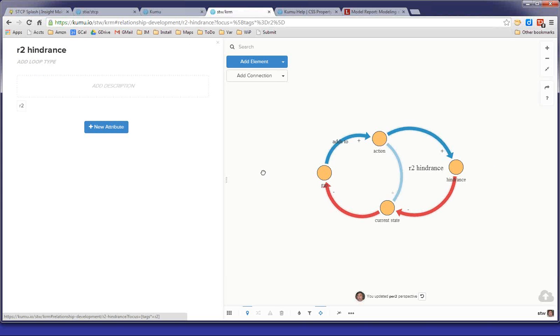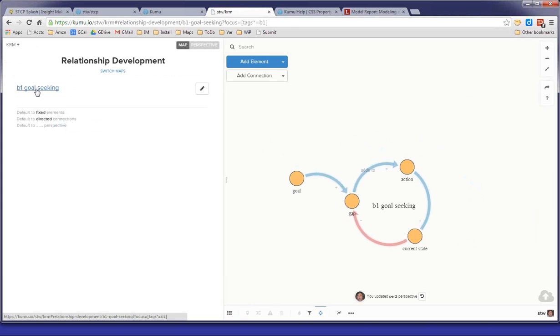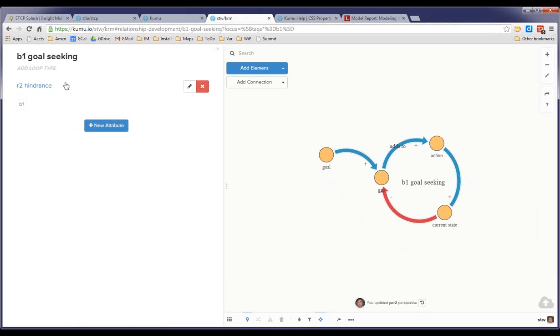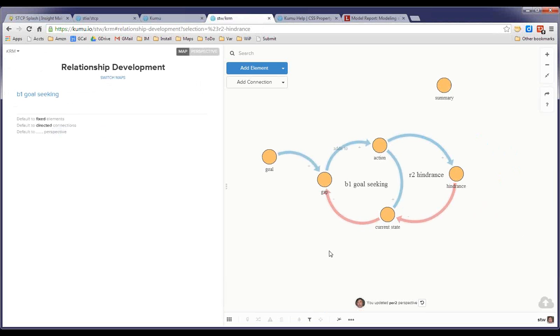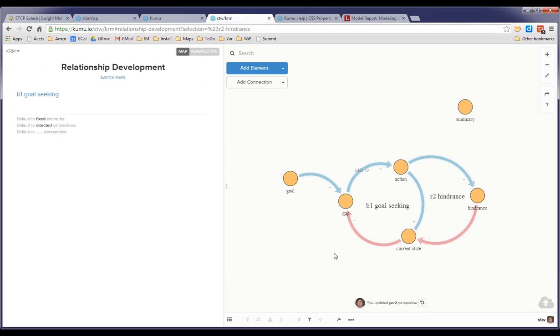So what would happen is you would start here and read this description of the goal-seeking loop, and then when you click this is the next step, it would show you the hindrance loop, which sort of impeded the progress. And then when you click here, you can see all of it, and that'll work pretty easily.